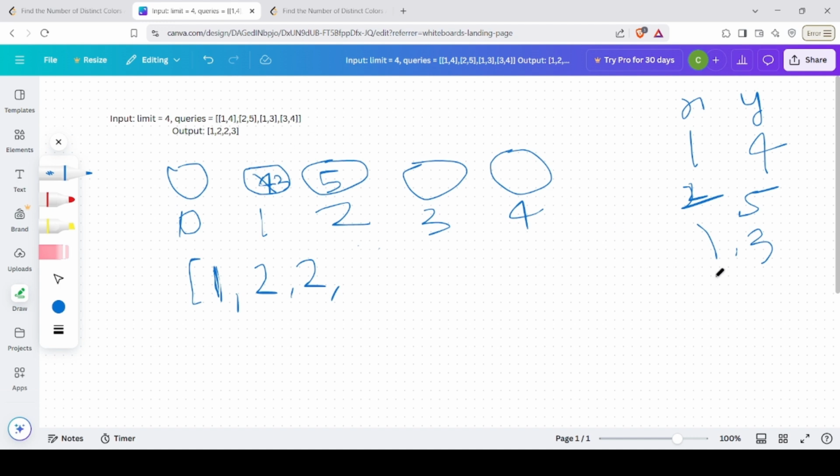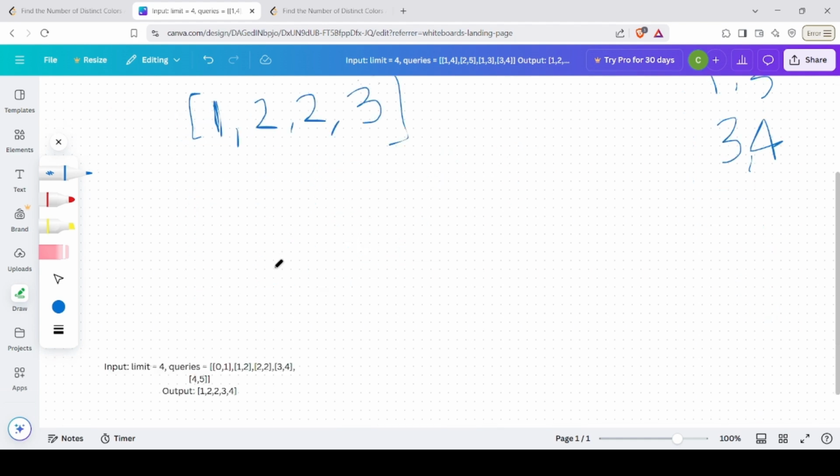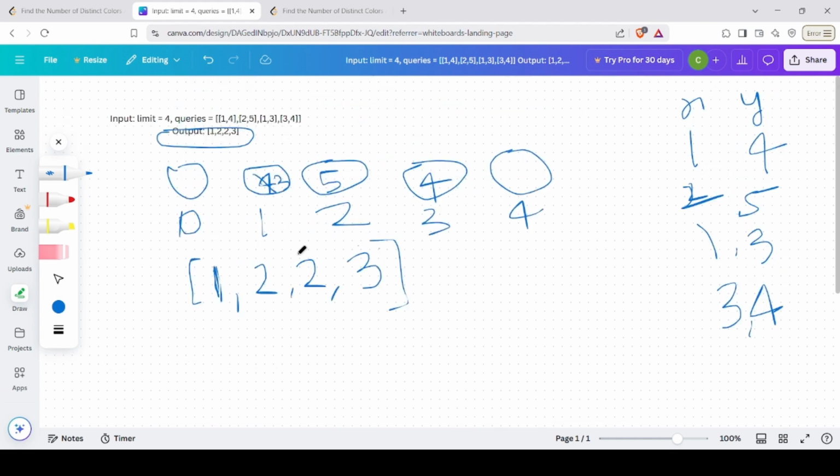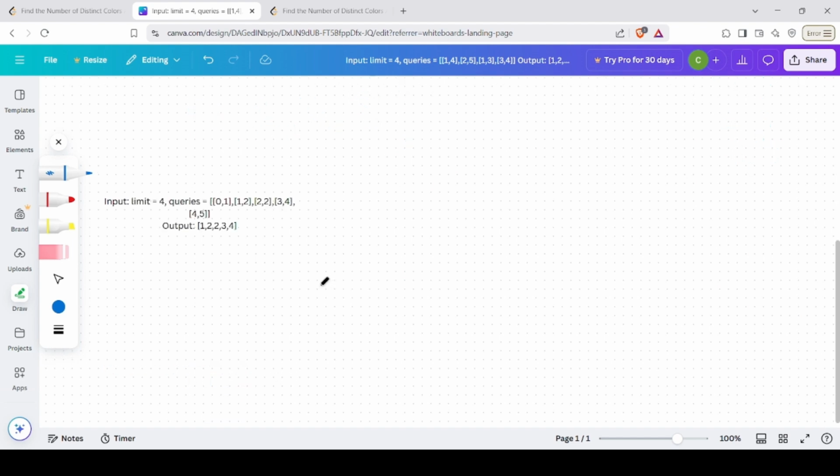And when we do the fourth query, that is 3 comma 4, that means third ball will have color 4. So in that case we have three distinct colors, right? So I hope you got that how the output is 1 2 2 3. Now initially what comes to our mind is whether we can use set or whether we can use map. So we will see after the second test case how we can tackle this.